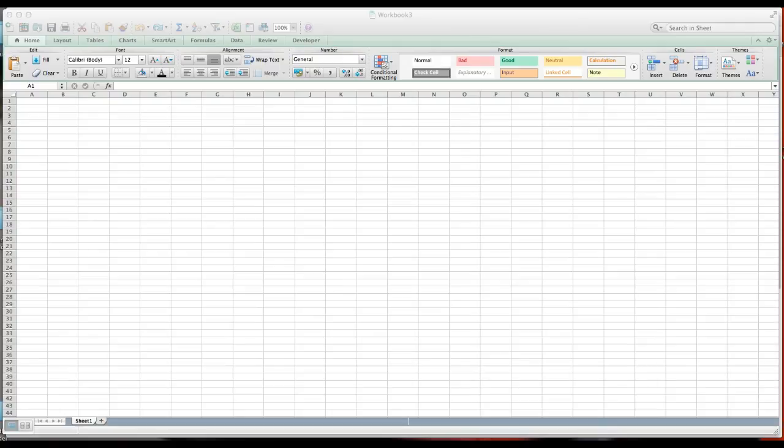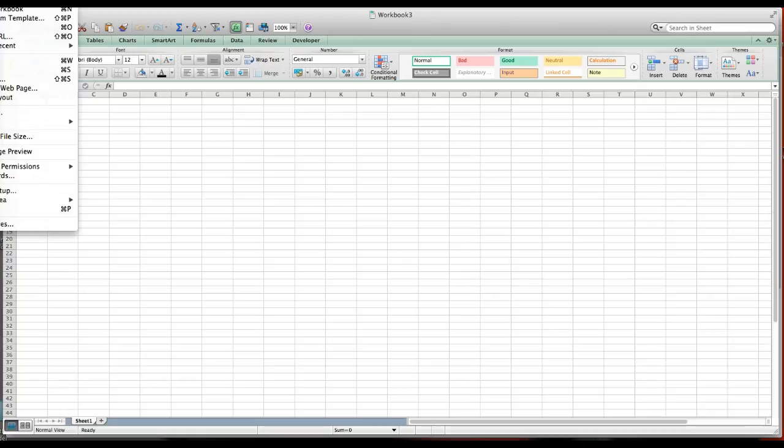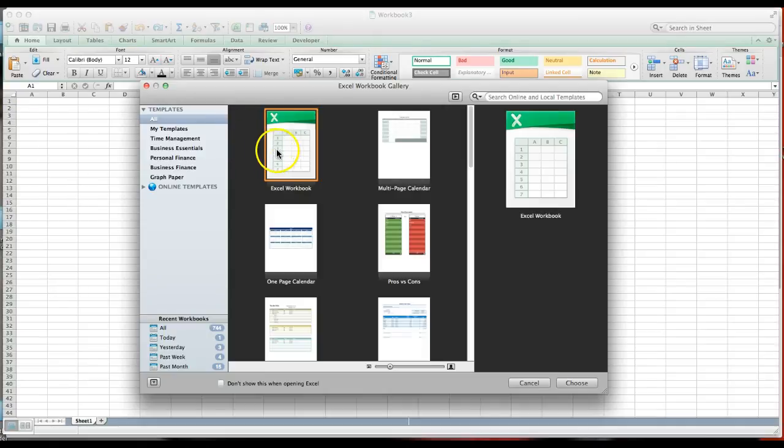Okay, this assignment is going to teach you the basics of Excel, just kind of where everything's at. So open up Excel. If it did not give you a blank document like the one you see, go to File up at the very top and go New from Template. And then just choose the Excel workbook, and then choose.